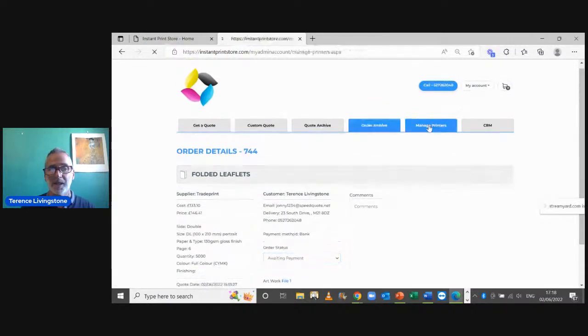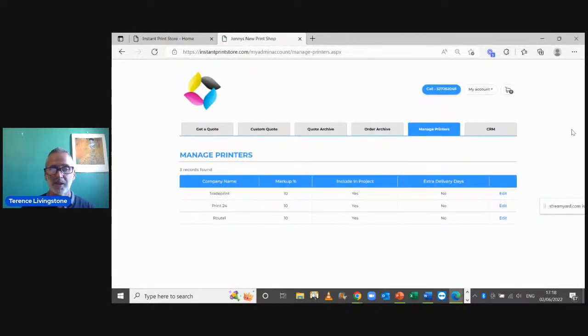So moving through to manage printers. Presently, we have 3 printers on our system. And as you said, we have their prices automatically updated onto the system. And you're also going to be able to choose from their catalog, where you can actually add more products on to your website through their price catalog.